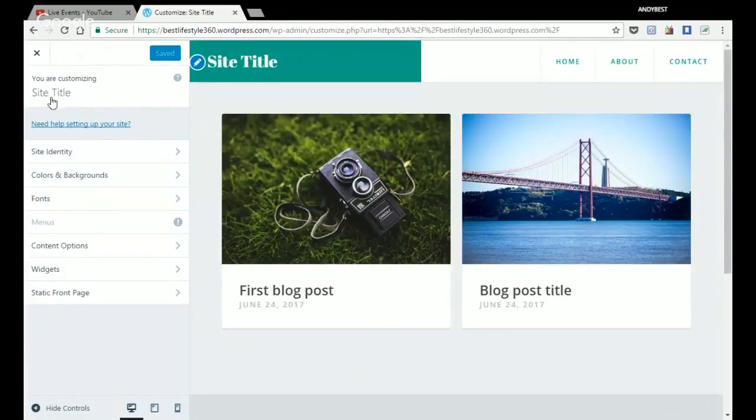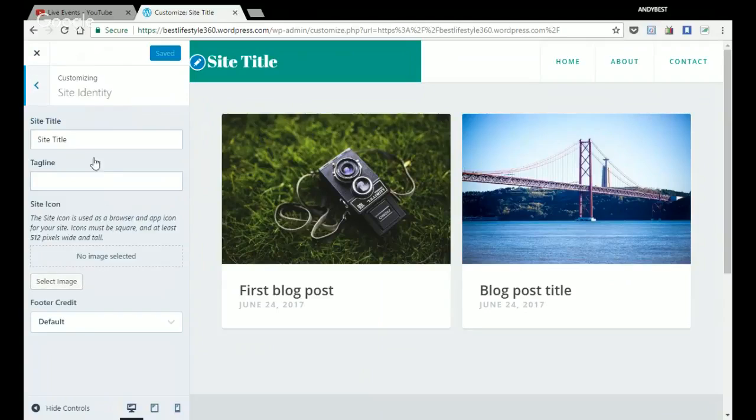Now, as you can see, this says you are customizing site style. This is a link saying you need help setting up your site. If you click it, it will direct you and explain how to do some setup. So now let us click on site identity. We start with site identity.